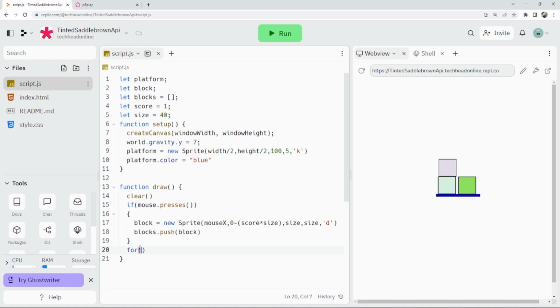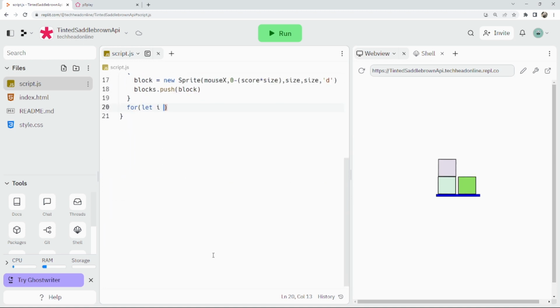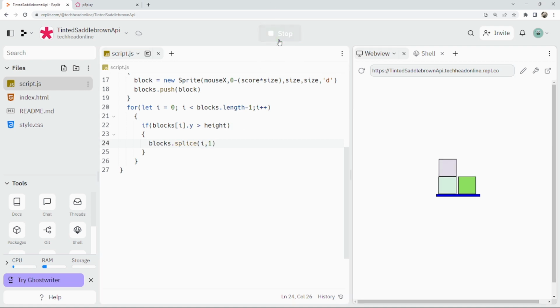So we're going to do for, I'm going to scroll down a bit for you. Let i equals 0, i is less than blocks.length - 1, i++. And then all we're going to do is if blocks[i].y position is greater than the height, so down here somewhere, then we just delete them off the array. So blocks.splice. Like that. Okay, it's not going to do anything particularly special. You won't even notice at this point. I make them all. No difference. That's it for now.